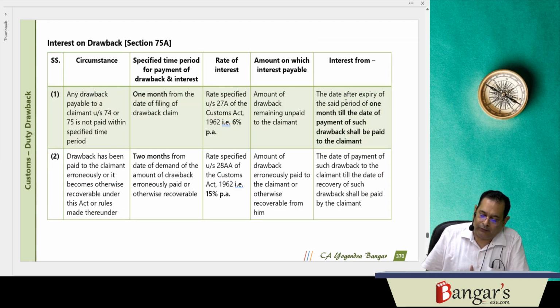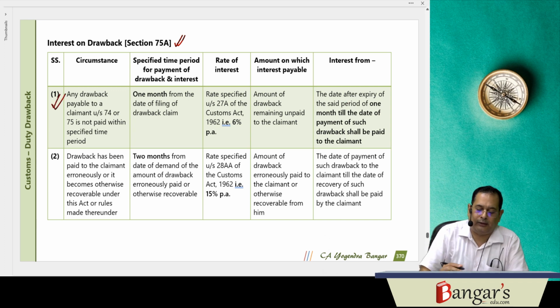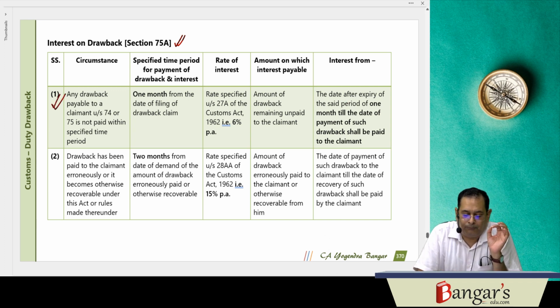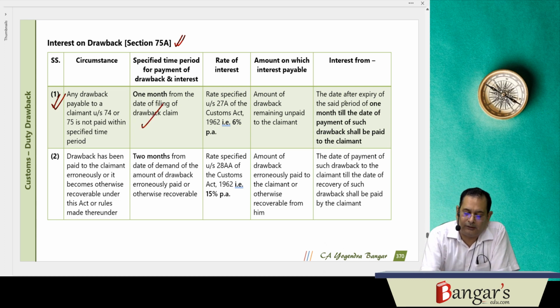Then section 75A, that is dealing with interest on drawback. So here, if any drawback payable to claimant under section 74 or 75 is not paid within 1 month of the date of filing of drawback, then interest will be given at the rate of 6% per annum.